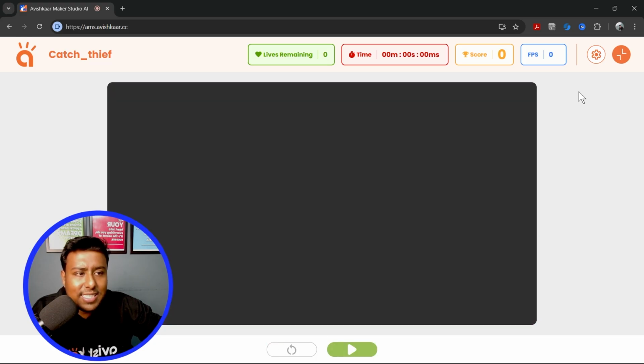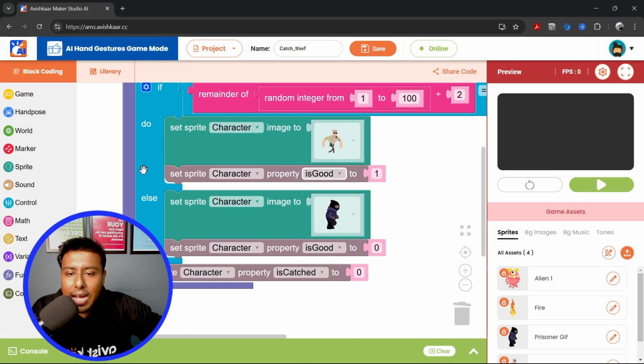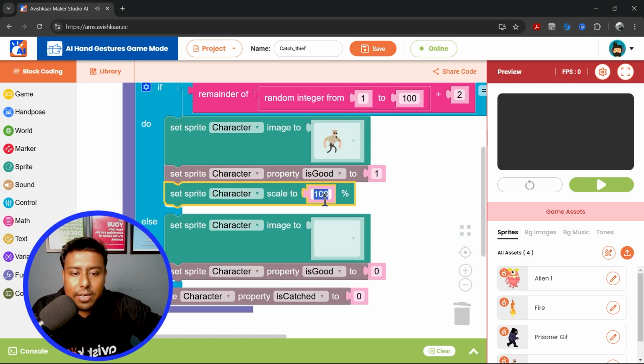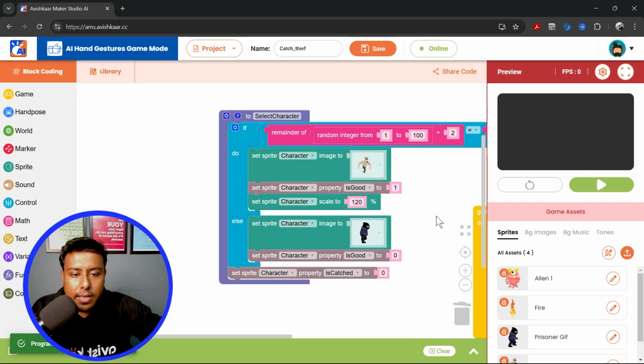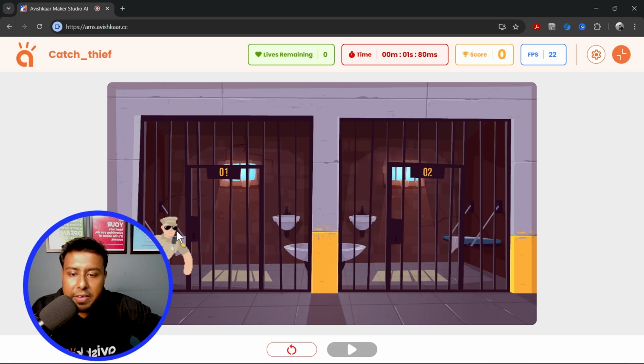but currently our police is slightly smaller in size. So what I'll do is, whenever the police sprite is selected, I can actually increase the size. So how to increase the size? I'll go to sprite. I'll pick up this set sprite scale to 120% and save. And let's test. And you can see we have the police sprite bigger in size now.